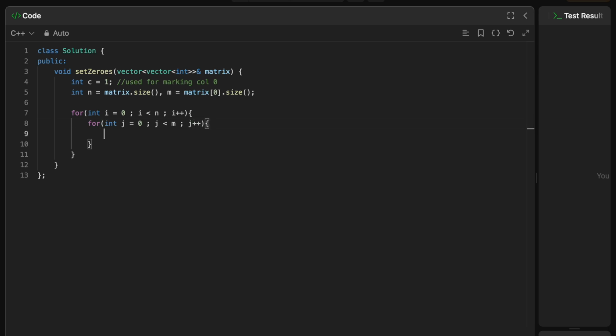And then we'll check that if this particular cell is having its value as 0, then we need to mark its corresponding row and column, right? So for marking the row, we will do matrix of i of 0 equals to 0, right? And for the column, we'll do matrix of 0 of j equals to 0. But now here we need to keep this thing in mind that if our j is 0, then that means we need to mark column 0. So for that, we will use this c variable, right? So here we'll check that if our j is not equals to 0, then only you do this, right? Else you mark the variable c. So we'll make c as 0, right?